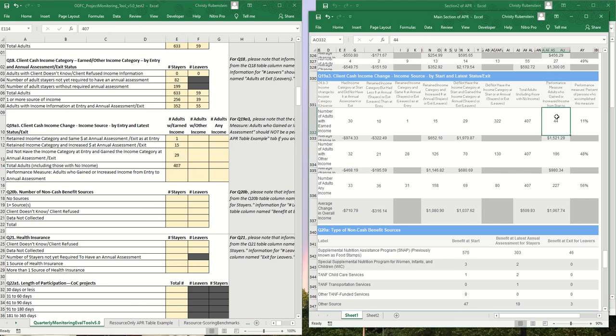And then this number, which is adults who gained or increased income, which is 44. And I'm not asking for the percentage. Lots of folks give me the percentage, but that's not the right number. So just be sure you're filling in the right data that is asked for.